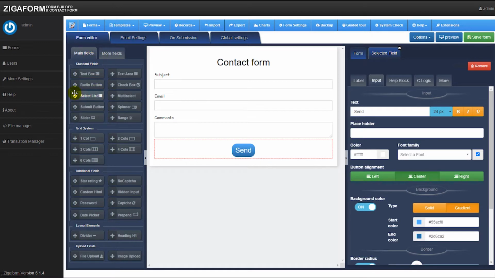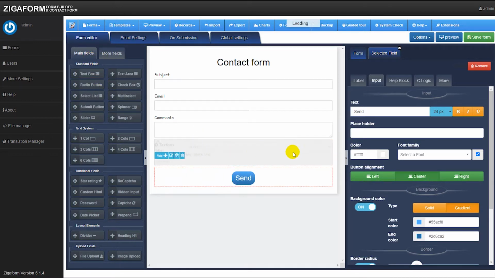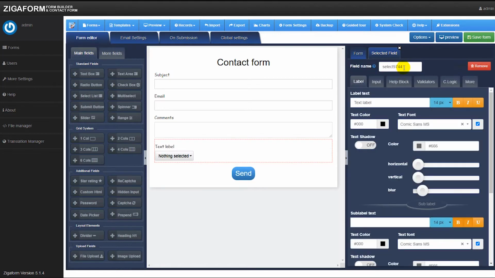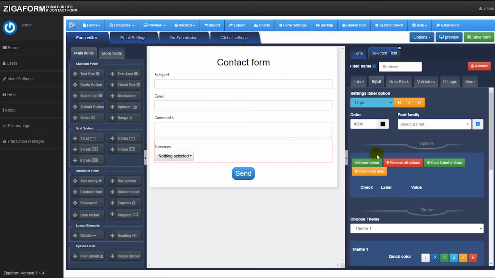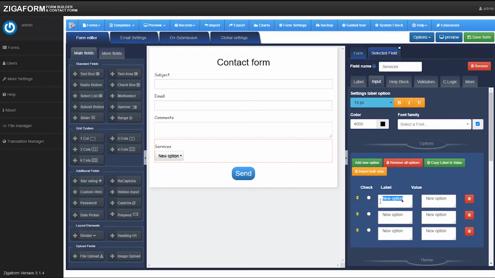Then I will add, I don't know, a select list here. This will be services. I will add some options: service 1, service 2, and service 3. There it is.